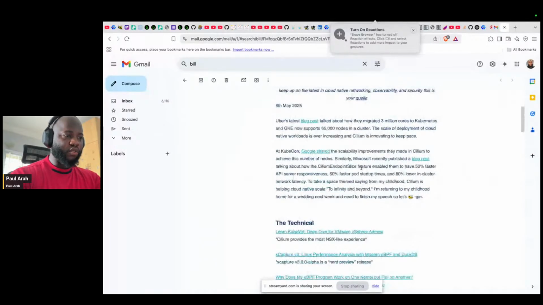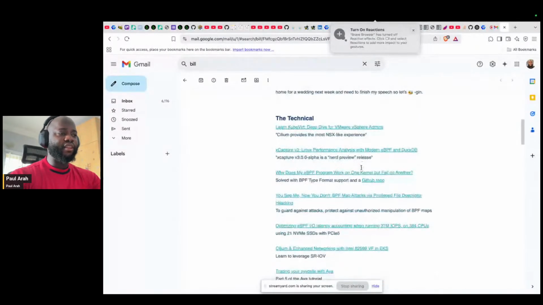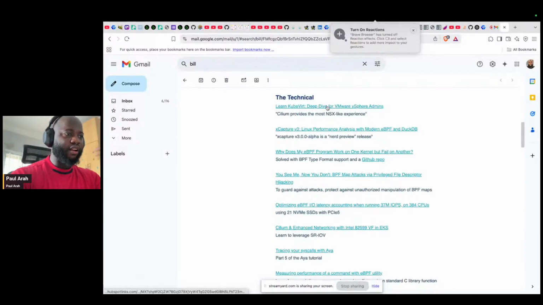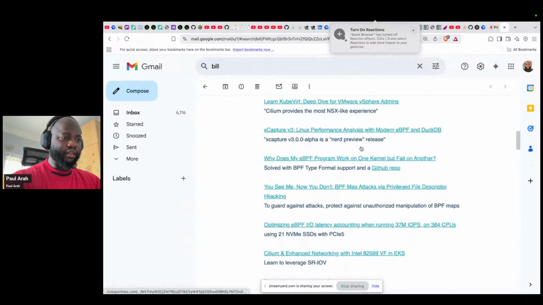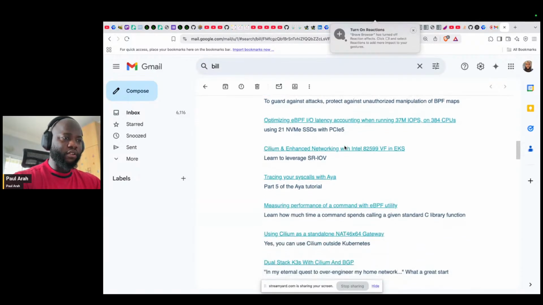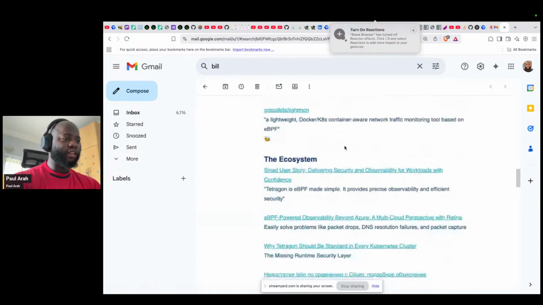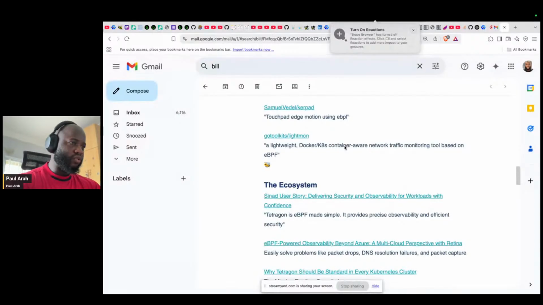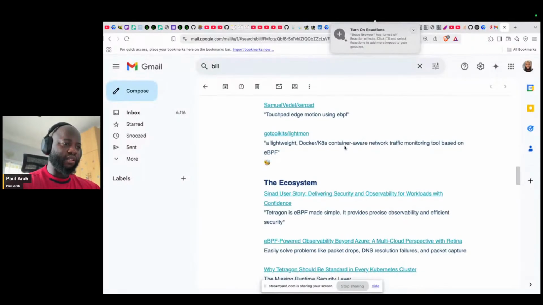If you're from the blogs, we have a couple of interesting technical blogs. One is learning about KubeVirt, and a couple of eBPF related blogs. I'm just going to zoom in a bit. There is also one related to eBPF specific attacks. There's a couple of other interesting blogs, and if you want to catch up with this, you can always subscribe to the eCHO newsletter from our bio, and you would get this.